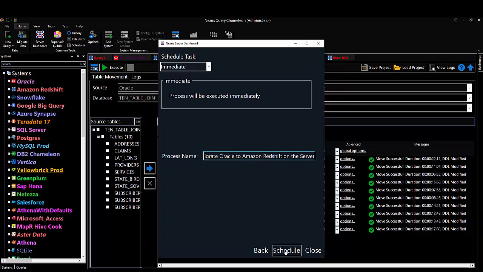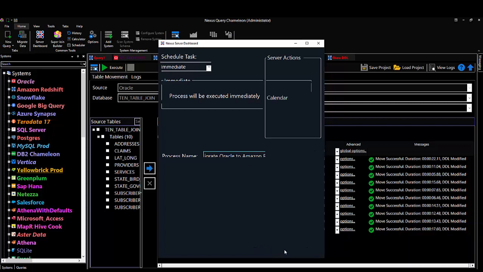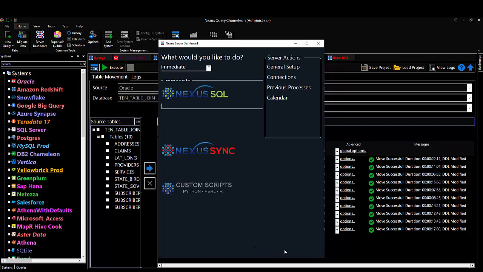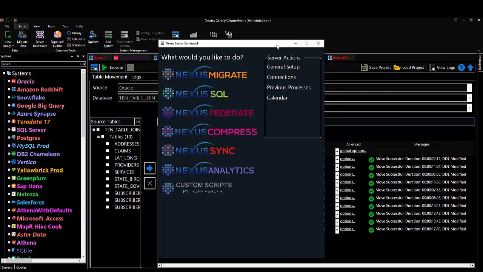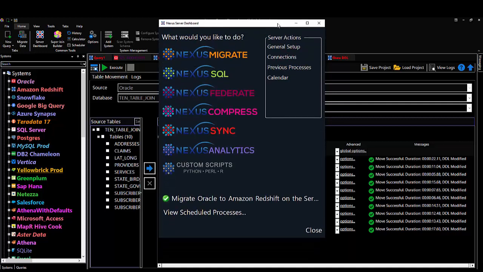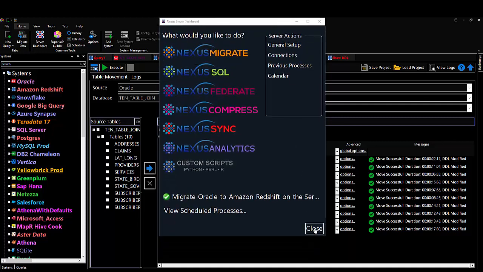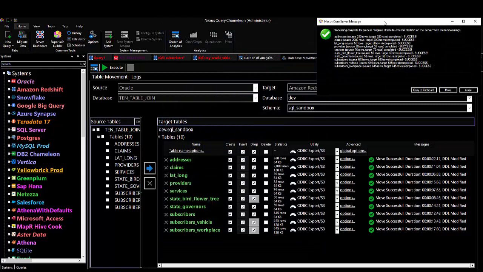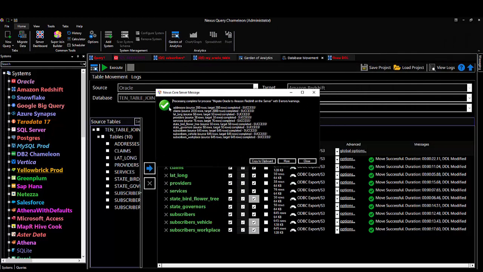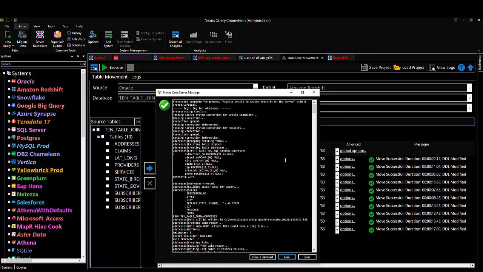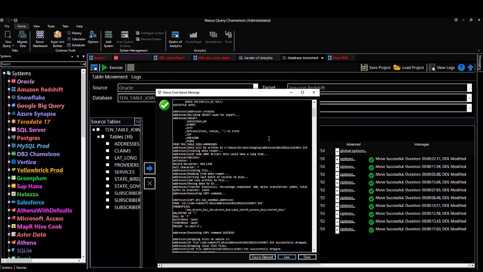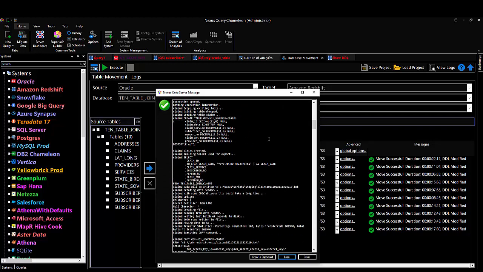We have Nexus servers that you can set up. We give you the software. And now this is going to run from the Oracle system through the Nexus server and onto Redshift, and it's going to be fast. Do not blink. There it is. It's done. That's how you move 10,000 tables if you want with millions, if not billions of rows right through the server.